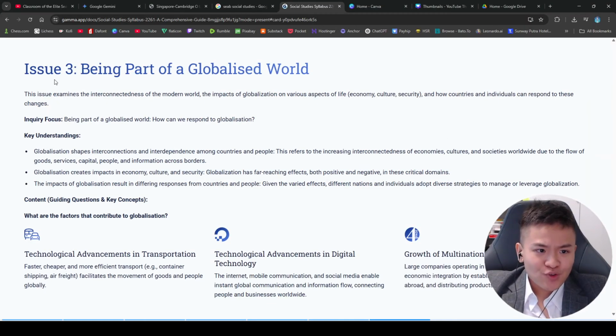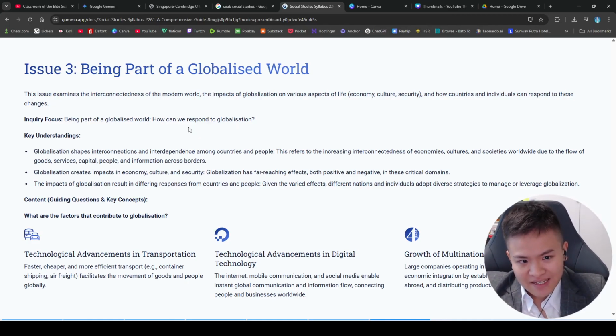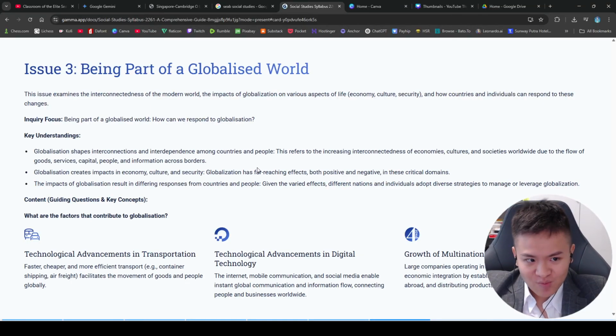Right, next, we come to the issue on trade. We're going to talk about globalization. This issue examines the interconnectedness of the modern world, the impact of globalization on various aspects such as the economy, the culture, and the security, and how countries and individuals can respond to these changes. So the inquiry focus is being part of a globalized world. How can we respond to globalization?